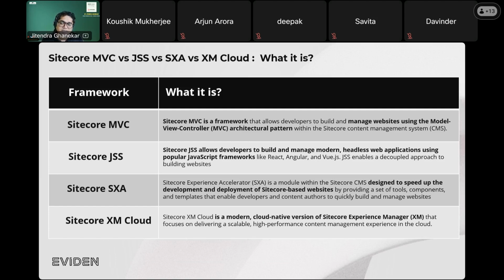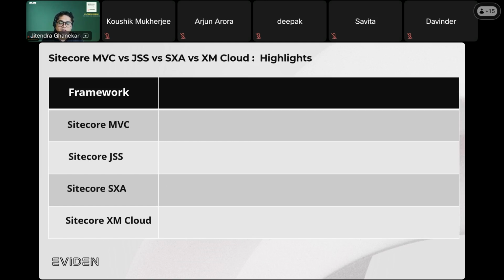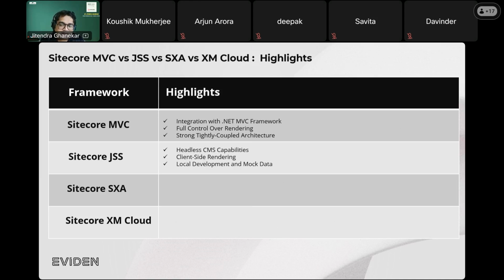Okay. So just summarizing: Sitecore MVC is an MVC framework. Sitecore JSS is basically a headless one. You can use it for SPA. SXA is your fast accelerated development, and XM Cloud is a cloud-native version of Sitecore Experience Manager. Now the highlights of this. For Sitecore MVC, we know it is the MVC framework, but the more important point is you have full control over the rendering and a strongly typed, coupled architecture, and we will see that next when we see the topologies also. Whereas JSS is a headless CMS.